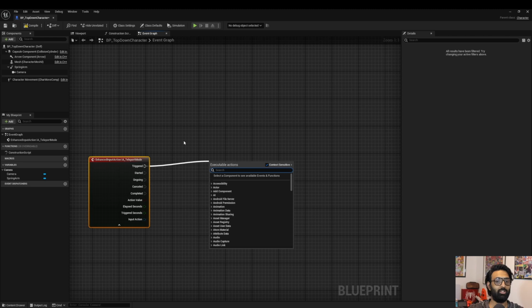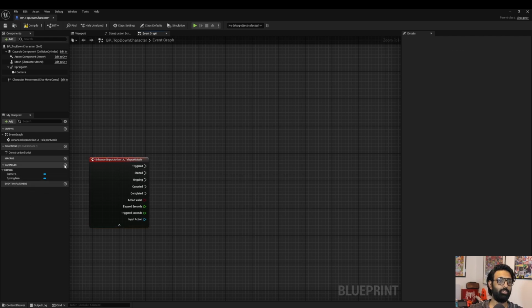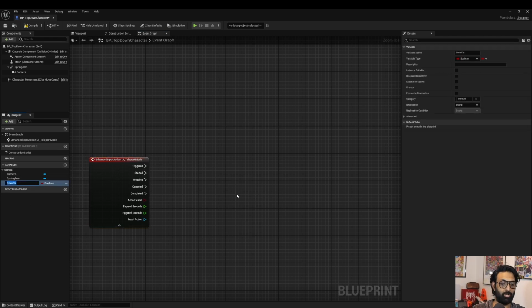So to create a condition, we are going to create a variable named is teleport active. And we are going to bring it inside of our blueprint. Set is teleport active and attach that trigger to our condition.